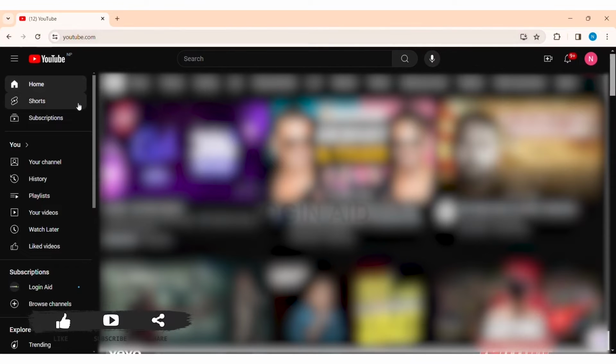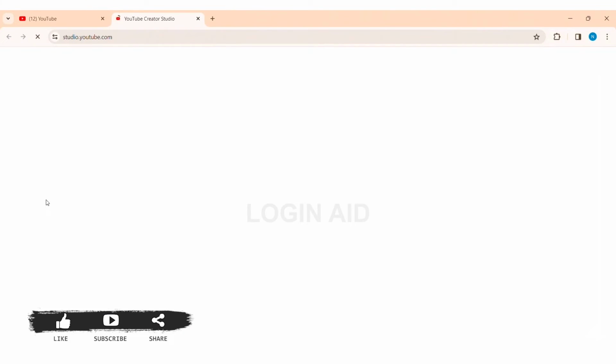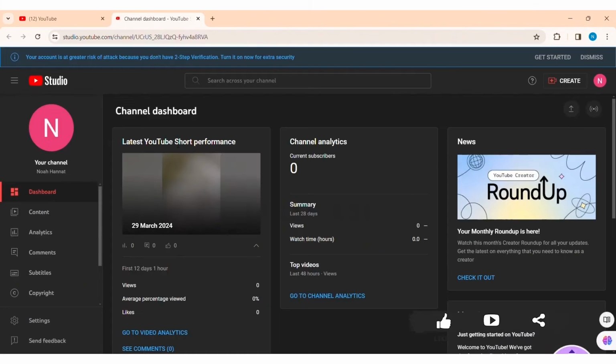Now on the left side you can see a bar. Scroll down and then click on the option of YouTube Studio. Then you'll be taken to your YouTube Studio. Now here you can see your dashboard.